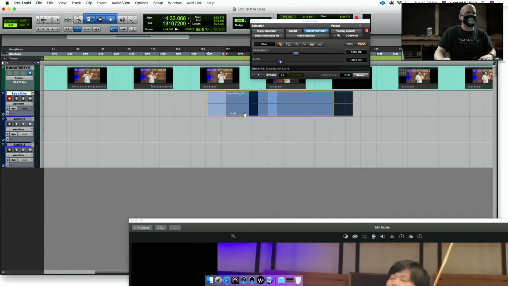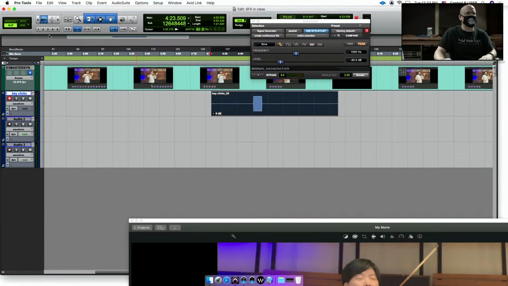Okay, so let's pretend I just recorded this key click. Now, it's a big block here. That's not exactly what I want, but you would obviously see the waveform in the video.